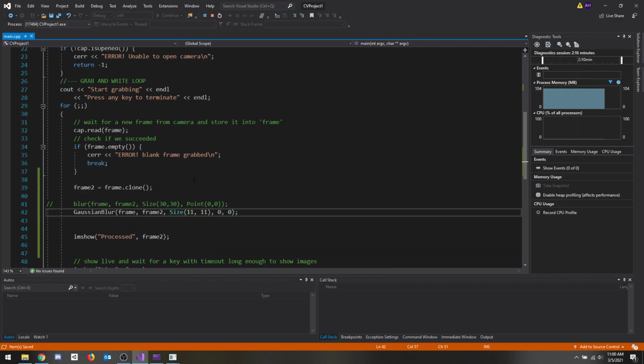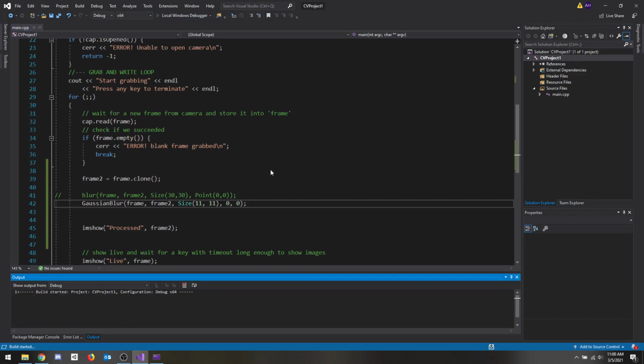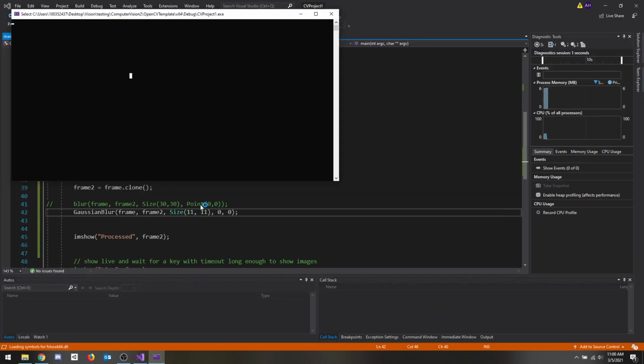We can modify this. Kernel size needs to be odd, because it's like plus or minus, so that it doesn't become an even window. If you have an even number, I think it'll crash, so try just odd numbers there.